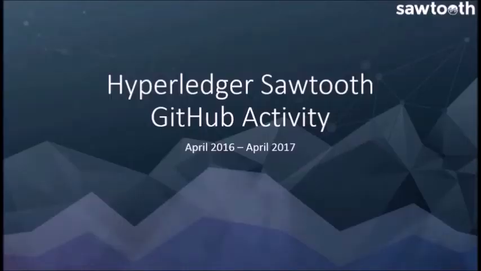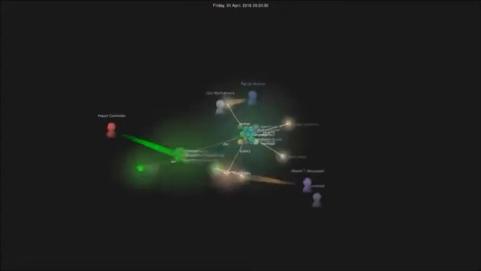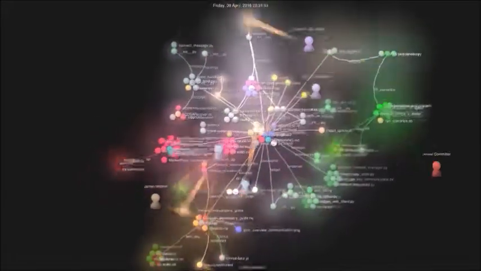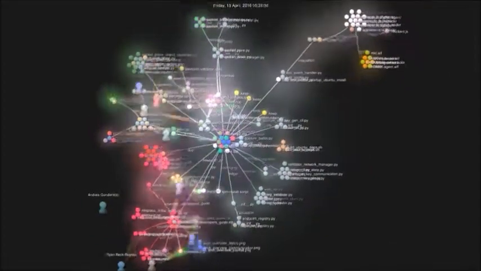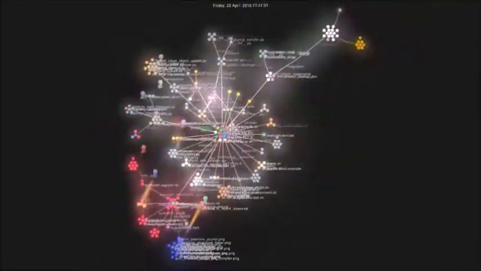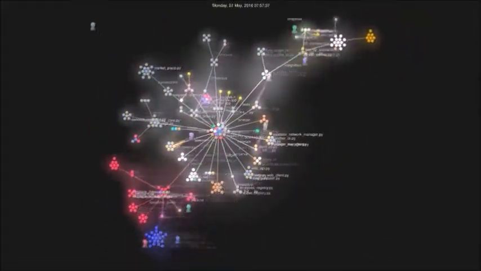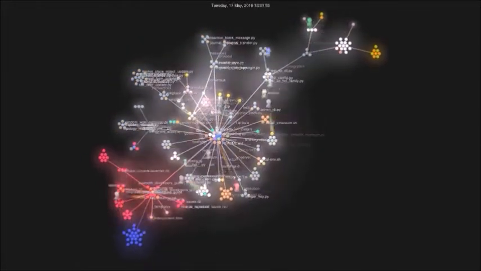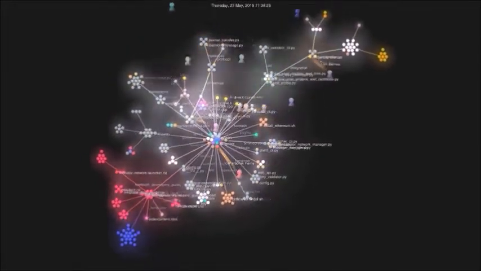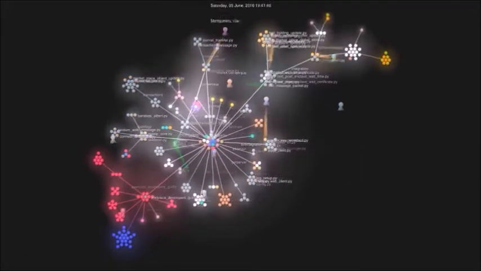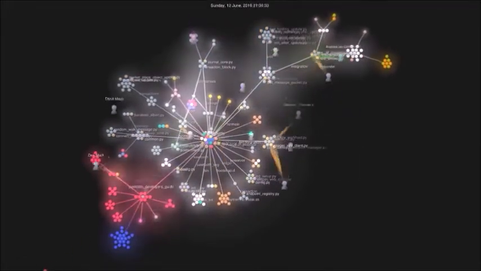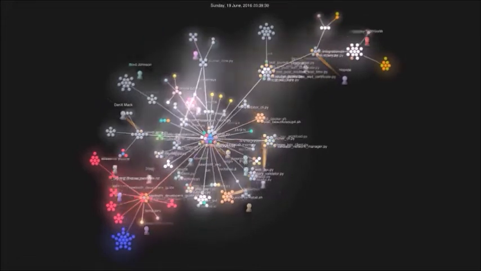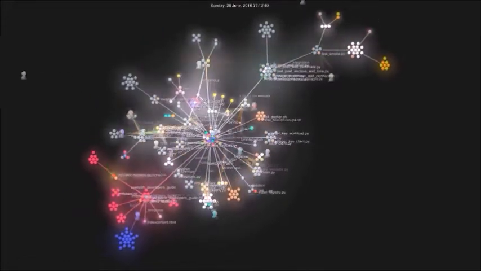This animation shows the code development activity for Hyperledger Sawtooth during the first year as an open source project from April 2016 through April 2017. Sawtooth is a distributed ledger designed for enterprise use while maintaining key blockchain features, such as the ability to scale many physically distributed nodes. Hyperledger Sawtooth is an open source project and is always open to contributions, large or small, from developers around the world.